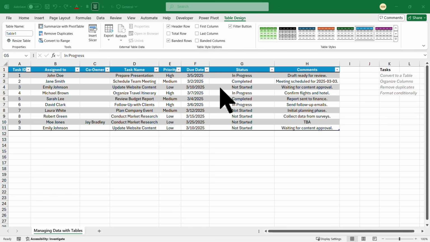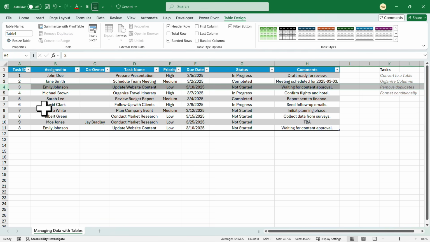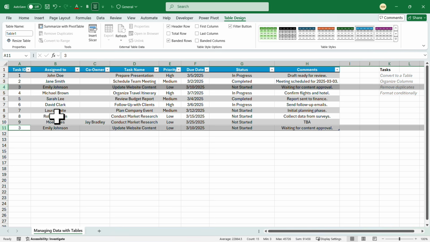Let's take a look at some table tools. When I click on the table, I can click on the Table Design tab, and over to the far left in the Tools command group, I have Remove Duplicates. Now, this is a useful tool because in this case, if we take a look here on row 4 and also on row 11, we have the same data that was entered. So maybe we forgot that we already included the task for Emily, and we kind of made a mistake here and we just kind of added it here.